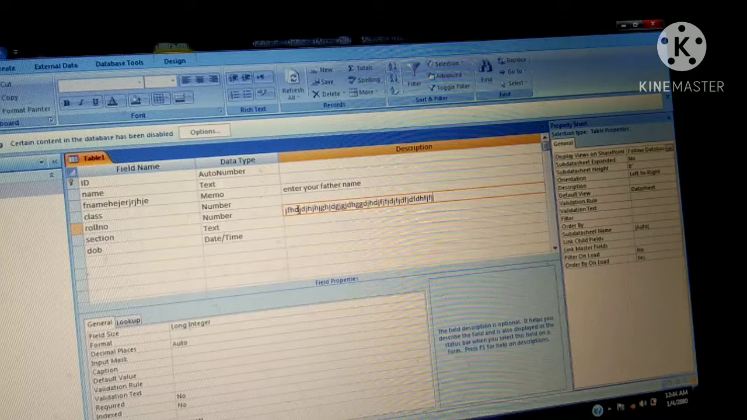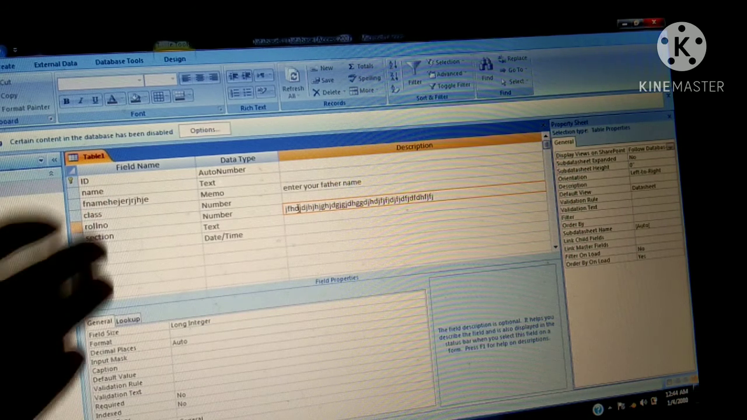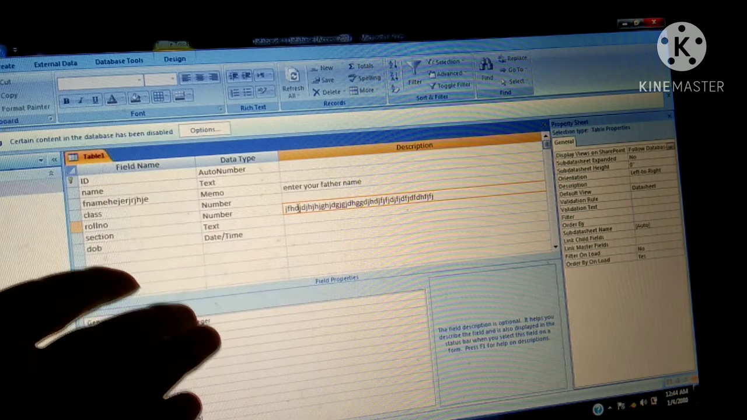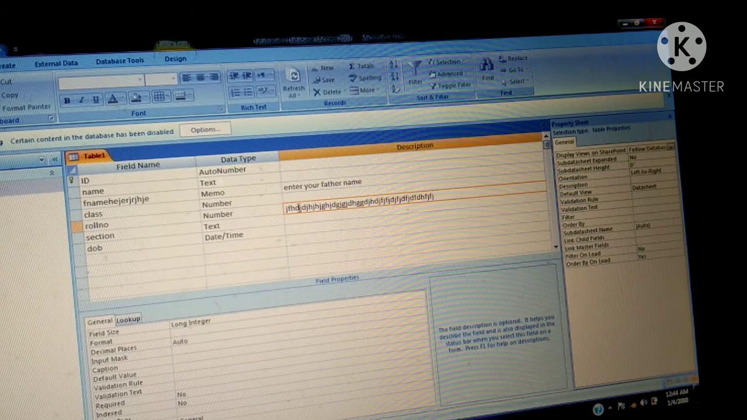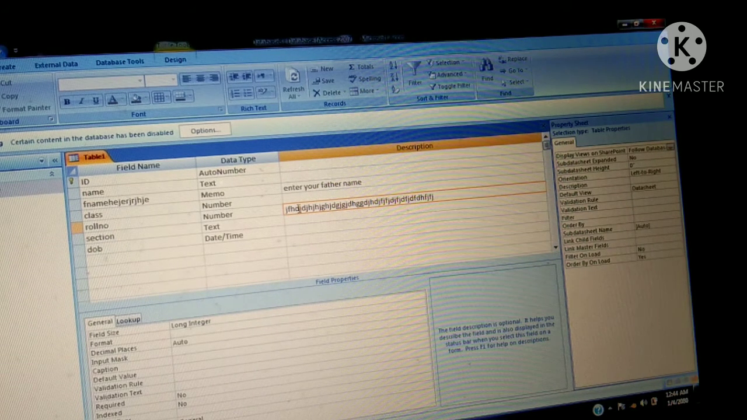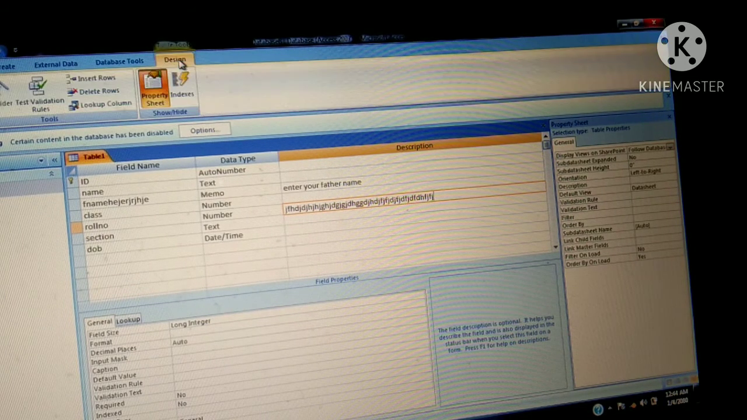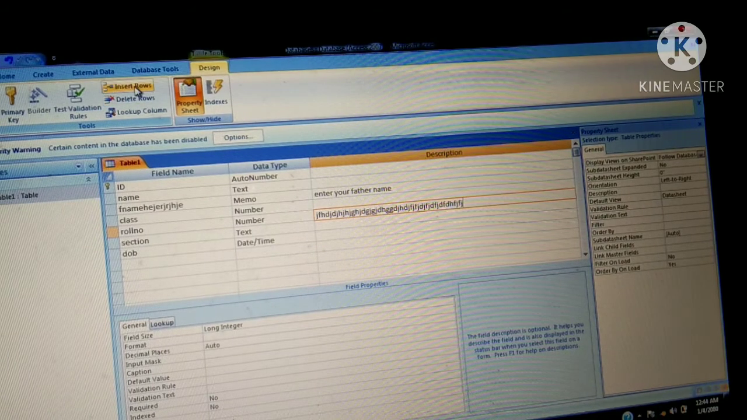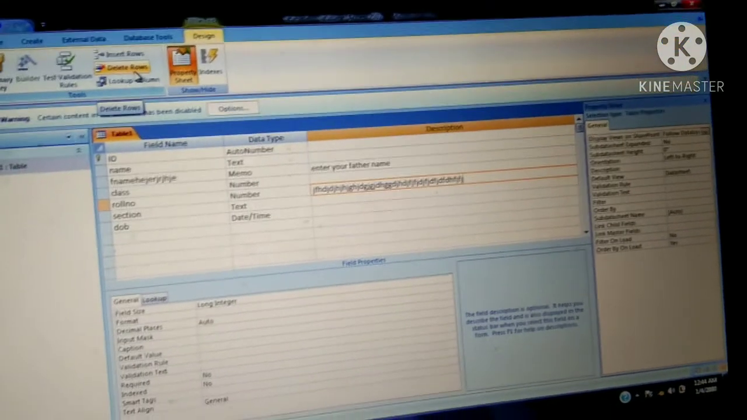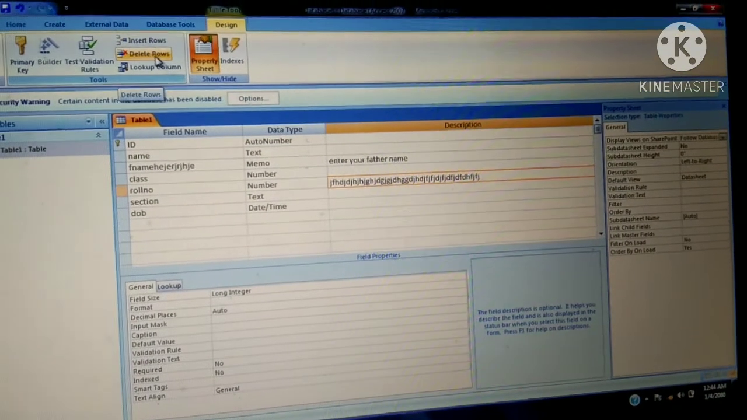So in this manner we are creating the table, and in this manner we are doing the editing. Now our task: field name editing done, data type done, description done. Our next task is if we want to insert a row. For this you will click on the design tab. Now in the design tab, in the tools group, you will see the option insert row, and here is the option delete row. It is visible to you now.